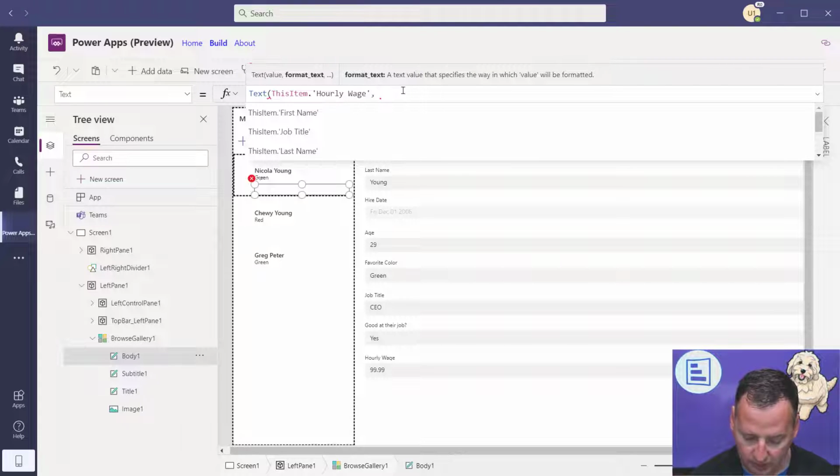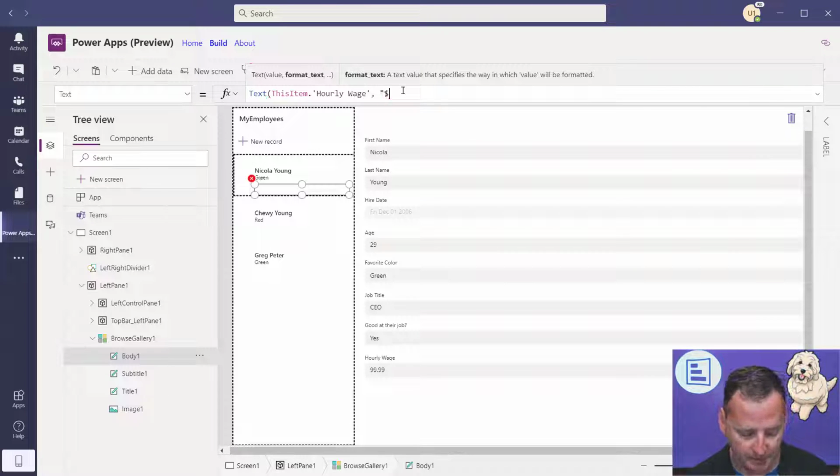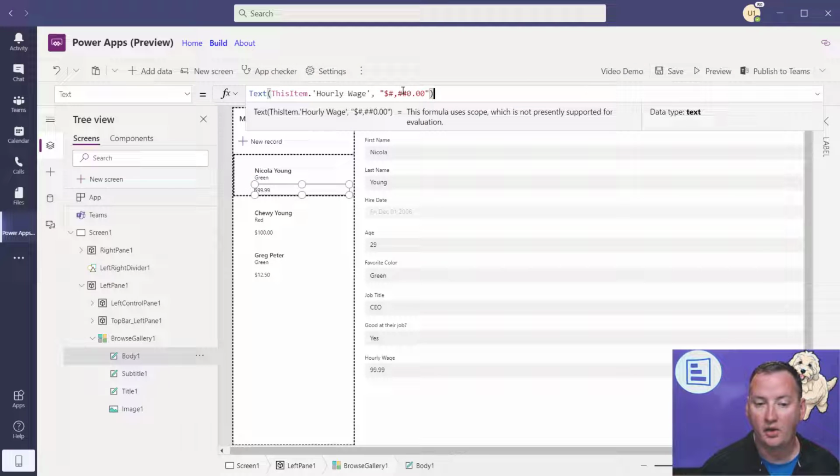And so then what do we want it to look like? It's a string, right? We want to turn it into a text format. So I'm going to put a string in my quotes. And I'm going to do this formula right here. And close it out. And so look at that.